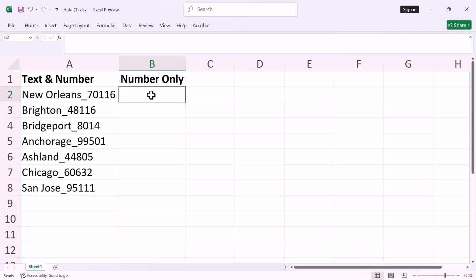Want to extract numbers from your data cells? I'm here to help. I'm Limon, and in this video I will show you how to extract numbers from cells in Microsoft Excel. Now let's get started.